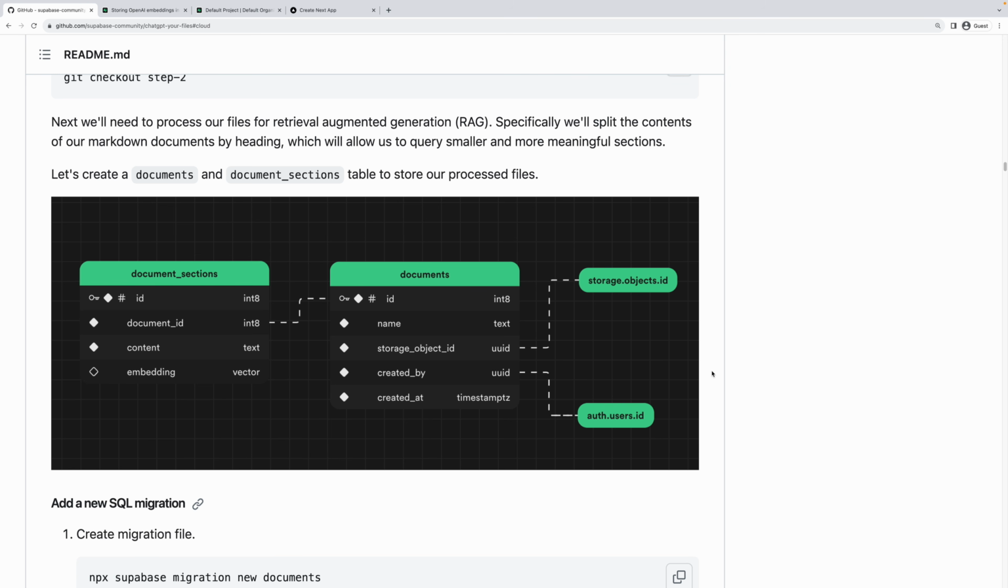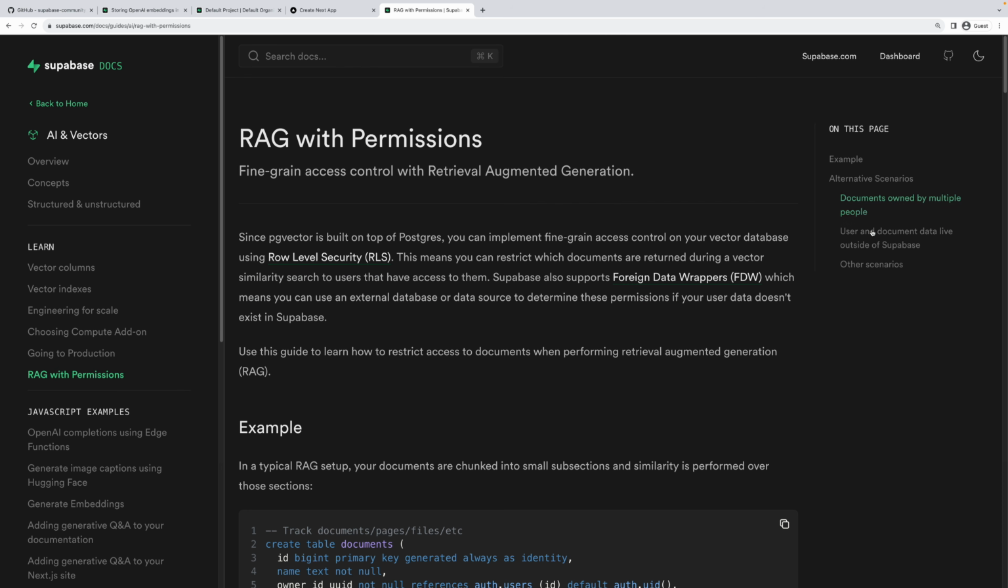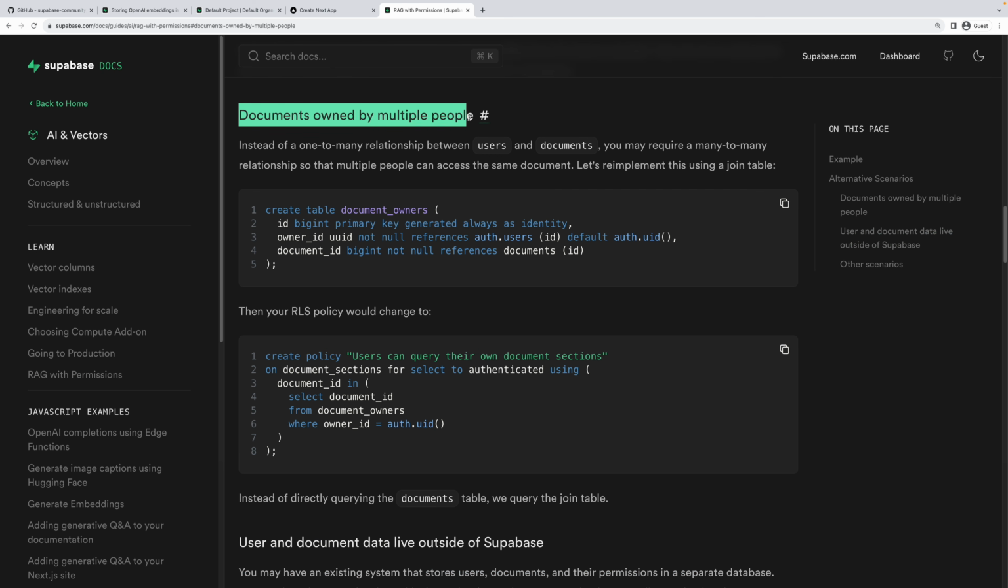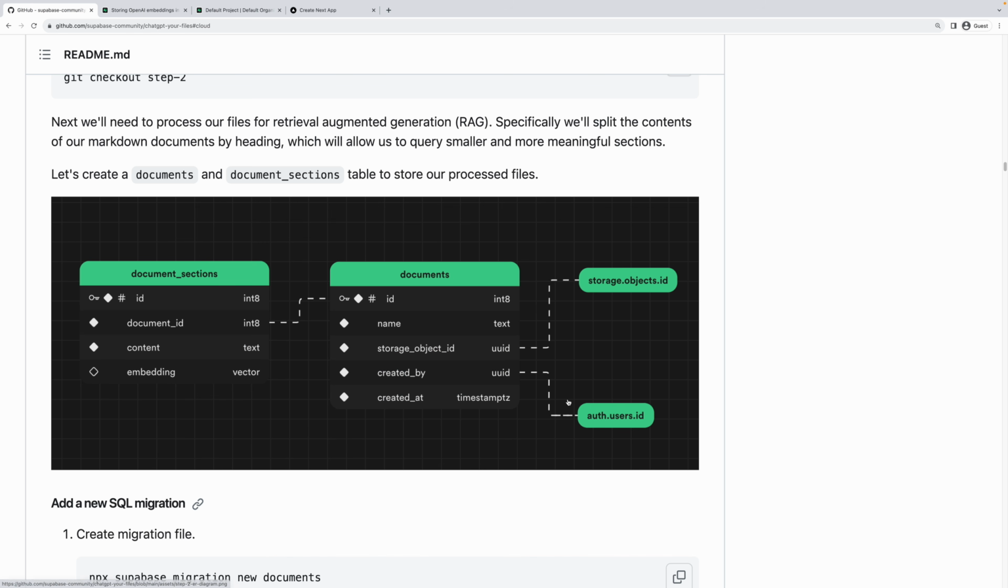We actually do have documentation on this on the Supabase website. I believe it's under RAG with permissions. Feel free to check that out. Here we go, RAG with permissions. We have a section here on documents owned by multiple people. So feel free to check that out if you're interested in that kind of concept. But for now, for simplicity's sake, we're just going to have one owner per document.